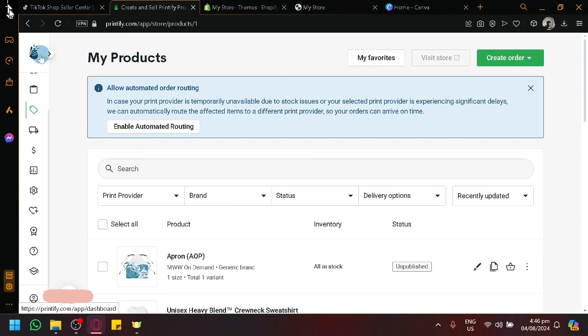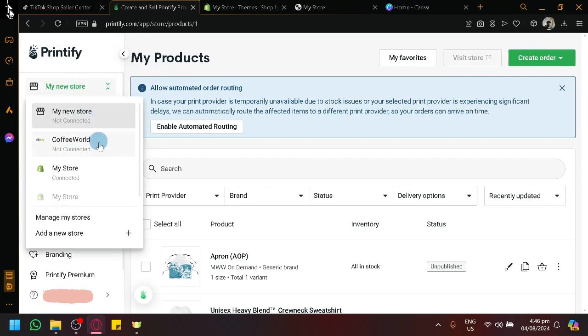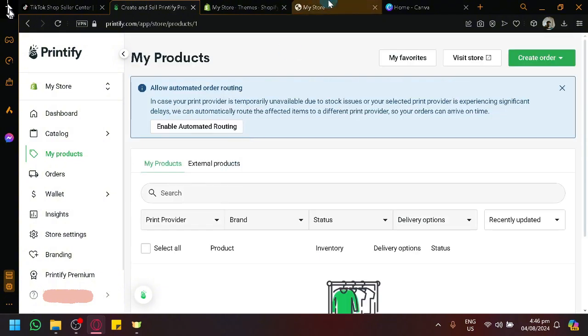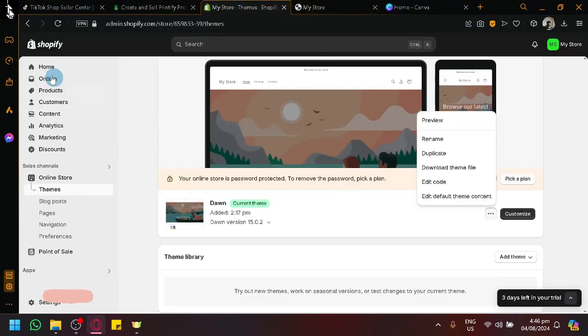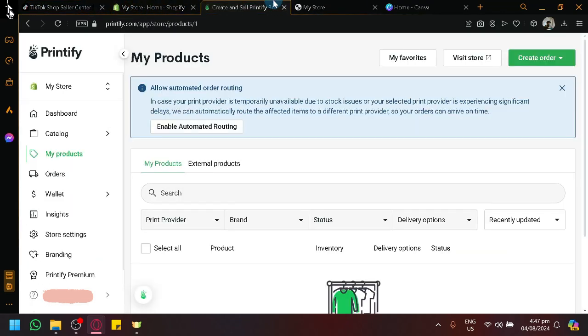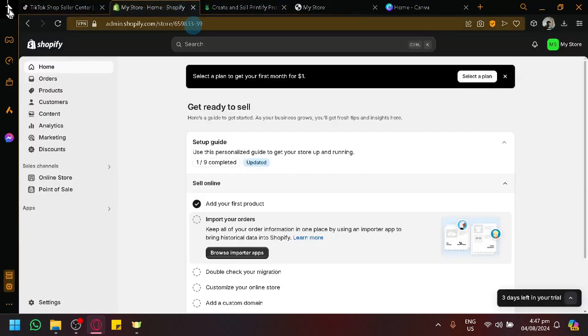So we have connected our Shopify store over here. As you can see, this is our Shopify store. And now we have successfully connected. Now that we have successfully connected our Shopify and Printify, how do we now interact our TikTok shop with Printify if I have connected it to Shopify?